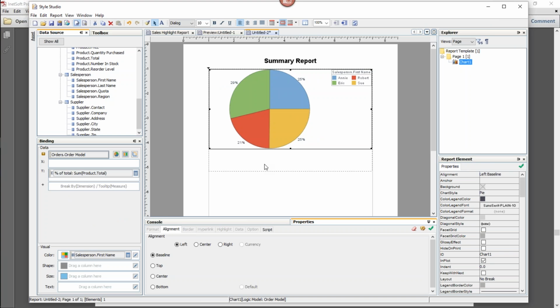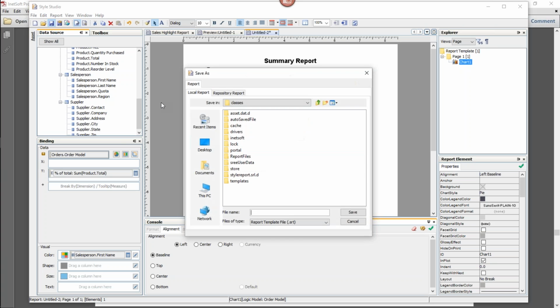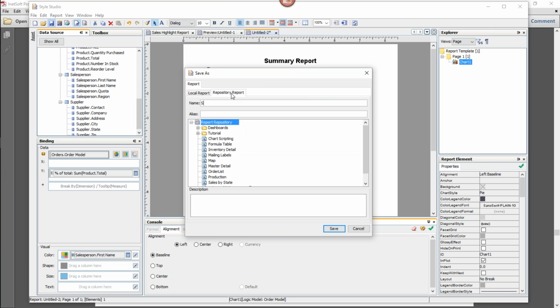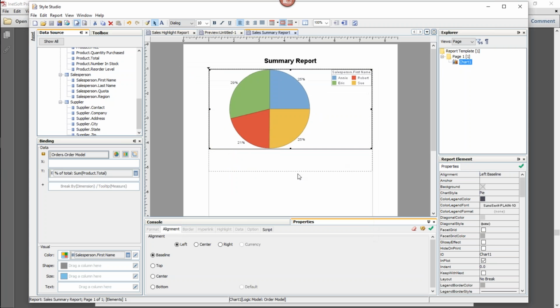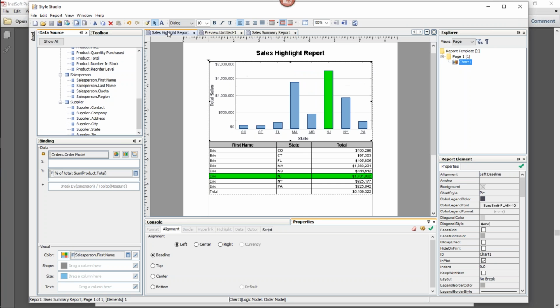I know I went through that relatively quickly, but my purpose here is mainly to show you the drill down aspect. So I'm going to save this as sales summary report. Now the question is, how do I add that drill down? When the user clicks, for example, on Annie's slice over here, how do I drill down to the sales highlight report that we already made and filter it so that it displays only Annie's data?